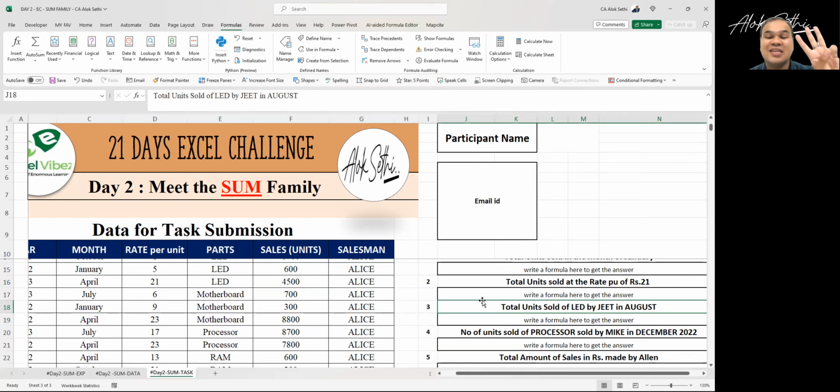So there are 3 conditions, my friend. You know what formula to use, so don't make a mistake. Earlier there was only one condition, that is rate. Before that also there was only one condition. Now there are 3 conditions, and now we will make it tougher. The fourth one is number of units sold of processor by Mike in December 2022. So there are 4 conditions.